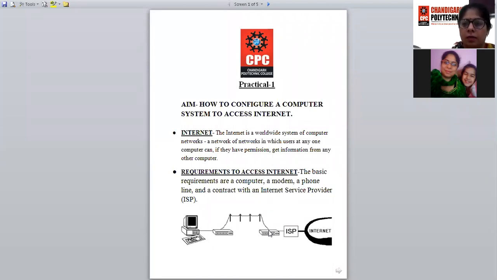Now, Internet is a global network. It is a worldwide system of computer networks. It is the combination of a network of networks in which users all over the world can share resources, access data, and send and receive files, all over the world by following some kind of protocols. When multiple computers all over the world are connected to each other, that forms an internet.